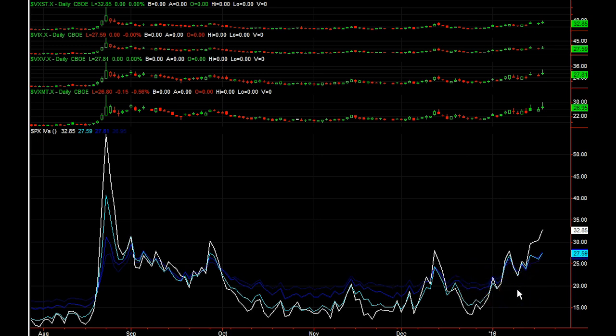So you can see that when the market is more calm, short-term implied volatility can drop much lower than the intermediate and longer-term implied volatility. And then as the market gets more volatile in the short term, with a lot of selling pressure and bouncing around in large moves, short-term implied volatility can spike above long-term implied volatility.